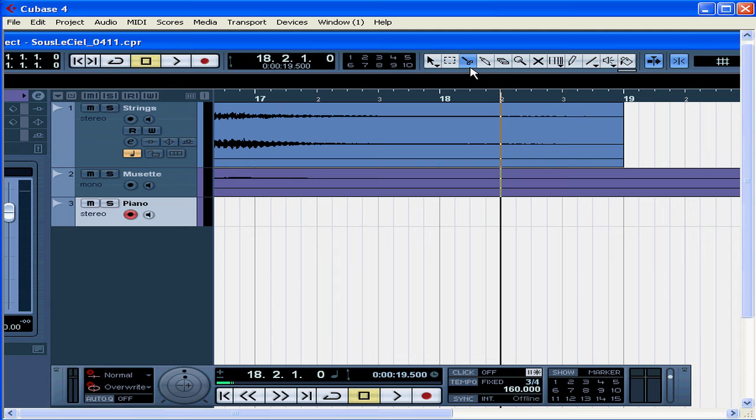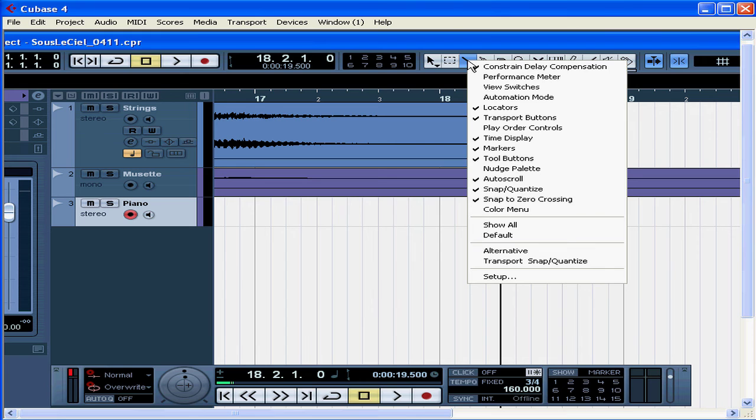By the way, if you don't see some of the tools I've been talking about, just right-click or Control-click on any tool on the toolbar. From here, you select the menus that you want to display. Any tool with a check mark will be showing on your toolbar. Default settings will take you back to Cubase's default settings for this display.